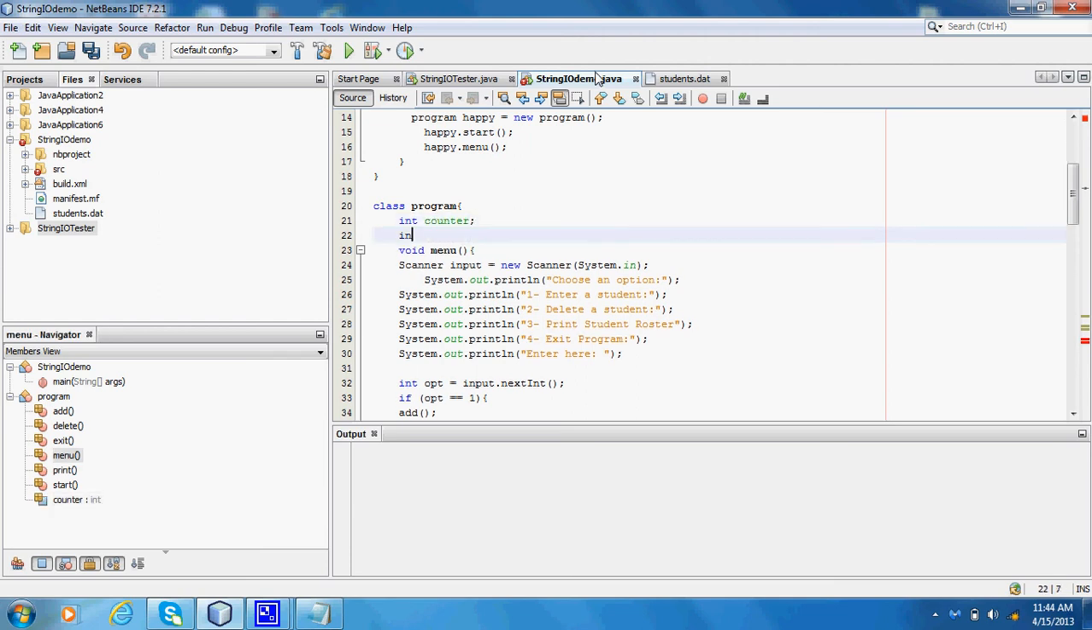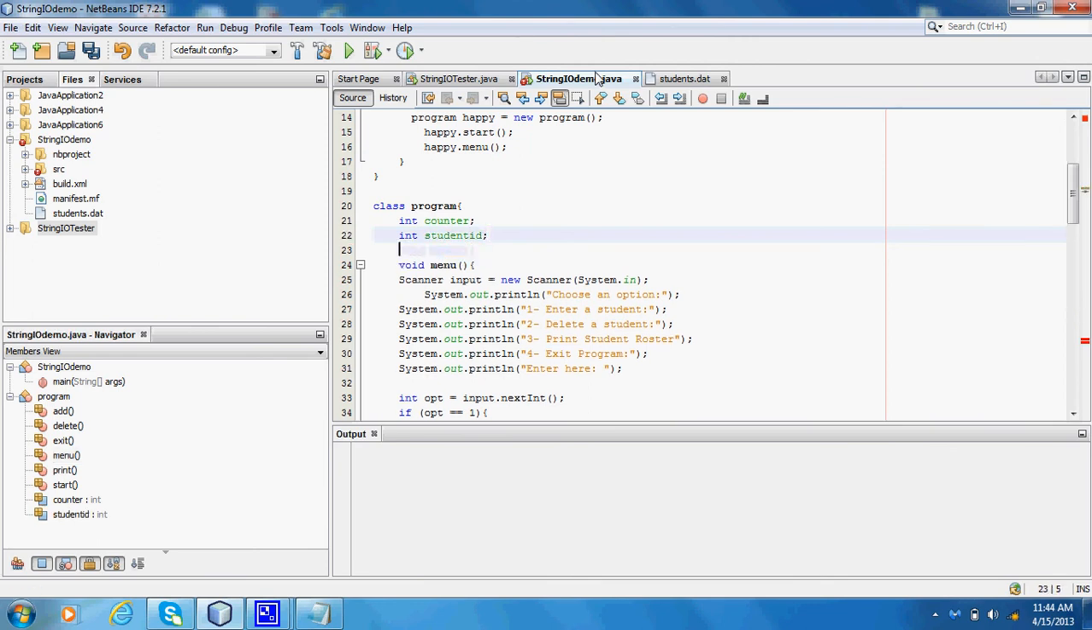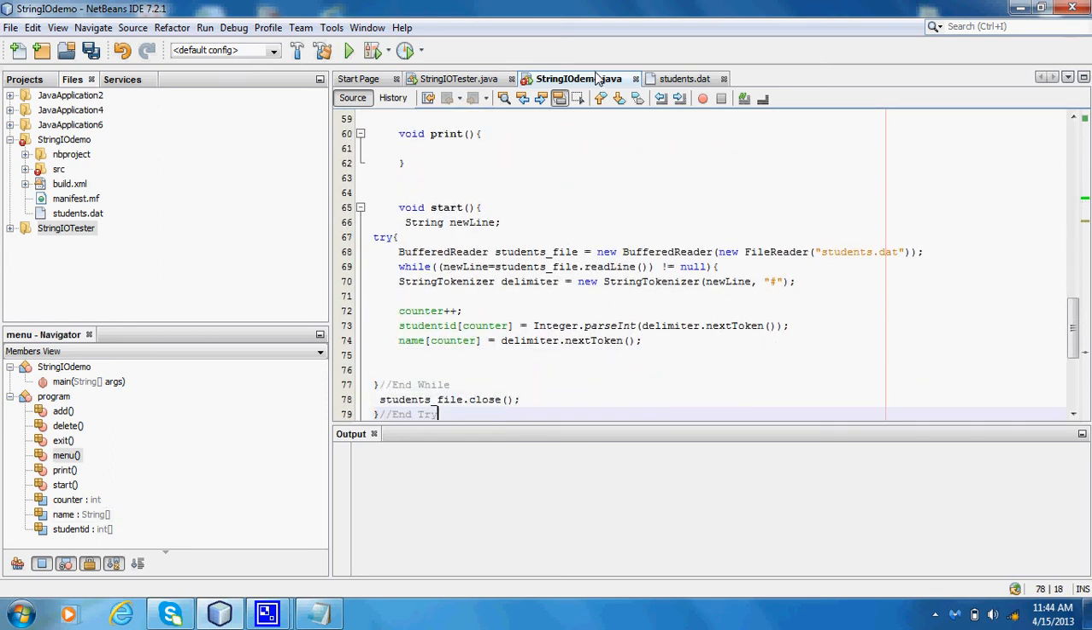I had integer student ID, and I had string name. But these are arrays. These are going to be arrays, so I have to be aware of that. And that took care of my errors.